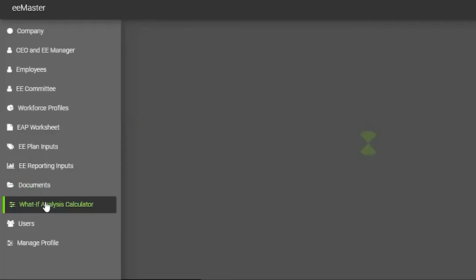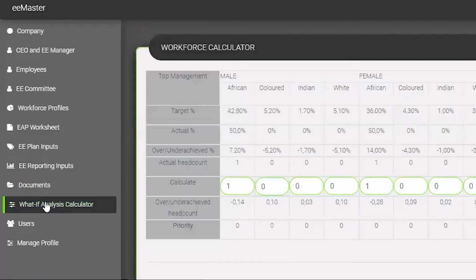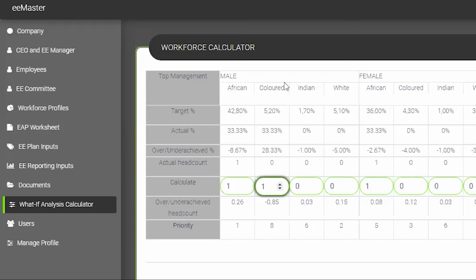So what I want to show you here, and this is the wonderful thing about this system: if we said colored males was priority 1, this is a what-if calculator. It's not concrete in the system. It is to play around with before you employ, before you terminate, before you promote, before you do your plan. If we say we might employ one colored male, colleagues, immediately it changes the priorities.